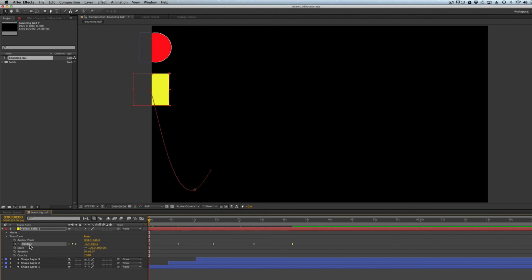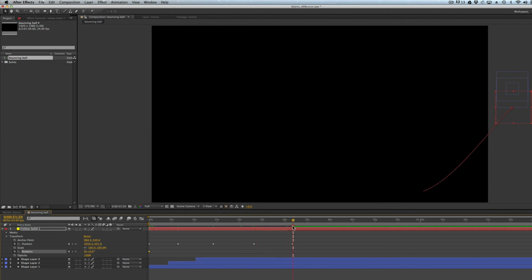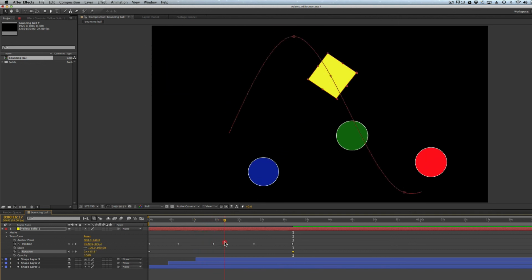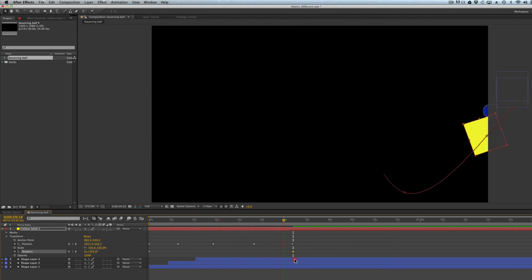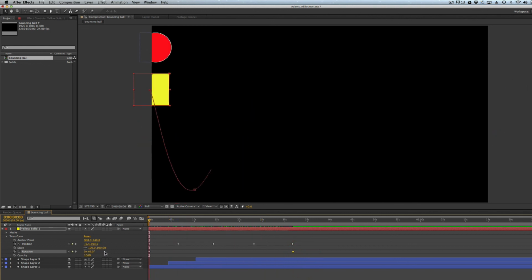So now basically what I want to do is come back to the beginning of the composition, at the beginning of the yellow square, and we're going to keyframe rotation. And then as we go across, we can say that it spins 4 times. So easy enough.